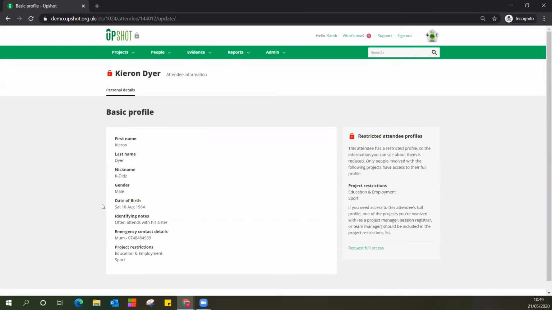So let's now stress the different bits and pieces, and how this makes a difference in terms of her interactions and what she can see and do with Kieran's profile. First off, you probably noticed this red lock symbol. We see this very basic profile, and you see this explanation on the right about what this all means. We'll touch on how you can request full access to their details later on.